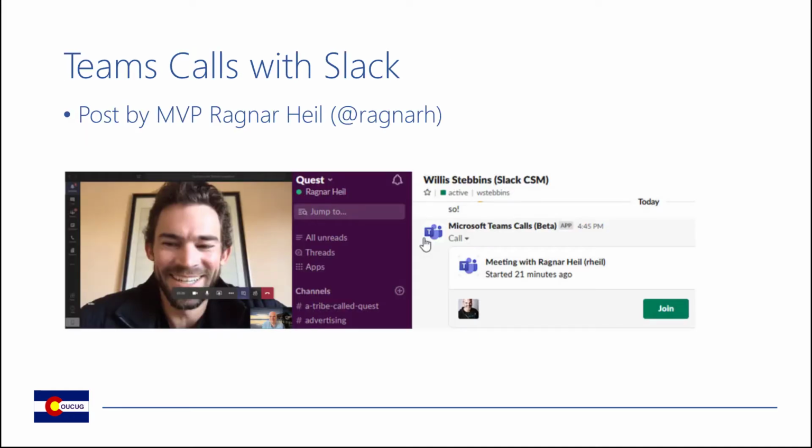Our first update from an MVP, Ragnar Heil. Hopefully I pronounced that name correctly, so apologies if I didn't. But Ragnar does a great job of detailing out what Teams calls with Slack looks like. Slack had come out and announced that they were going to have integration with Teams, and what we found was that a couple days later they delivered on that. So obviously they had been developing that and announced it once they were ready to deliver, which was kind of a neat way of doing it. And Ragnar here gave us a good idea of what that might look like.